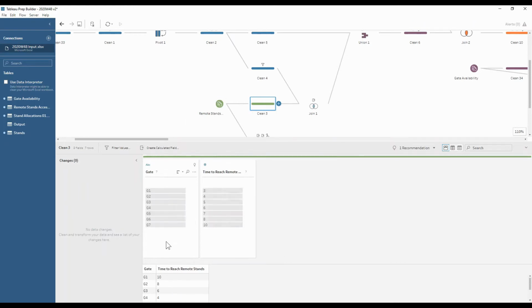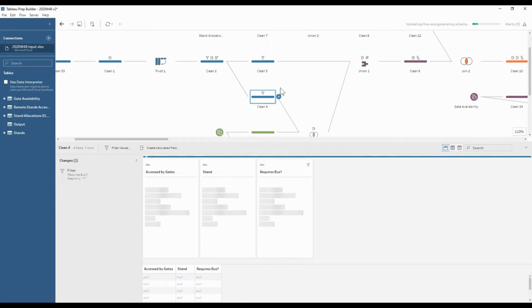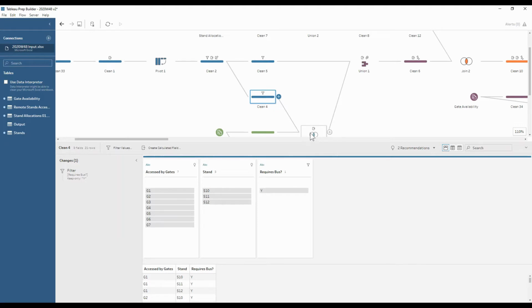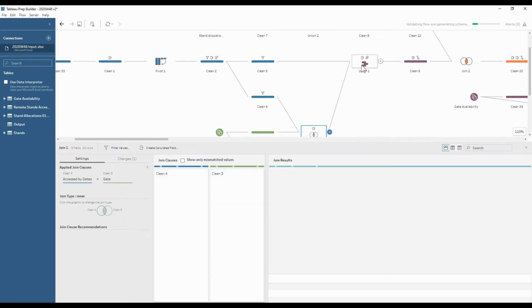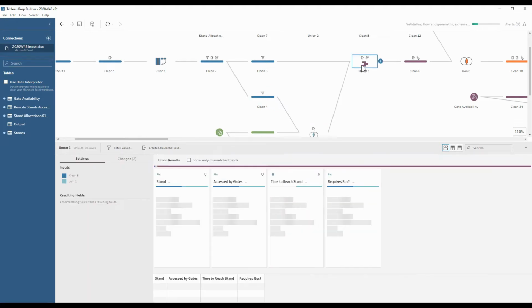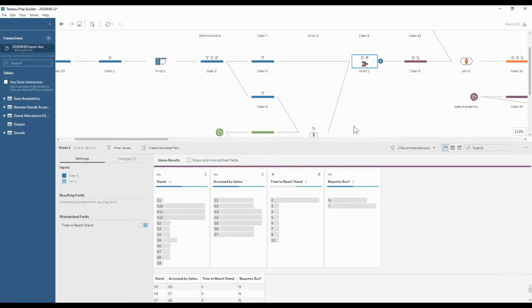So in our remote stands data set, we have the gate and the time on the bus it would take. So we've just filtered to only have the stands which require a bus ride. We're joining them, and then we're just unioning them back to those that don't require a bus ride at all.